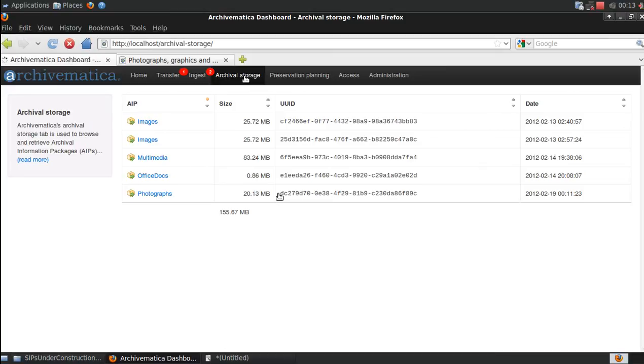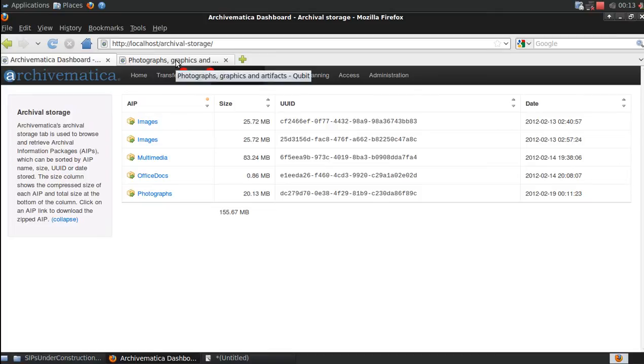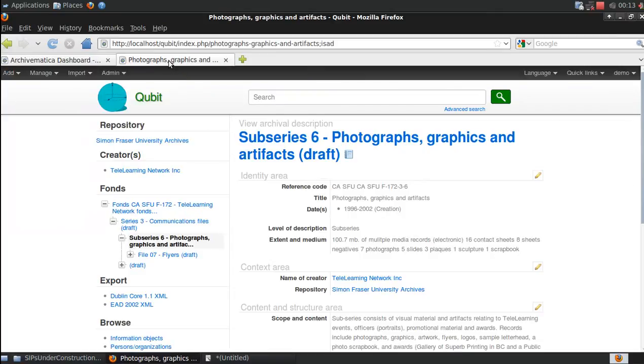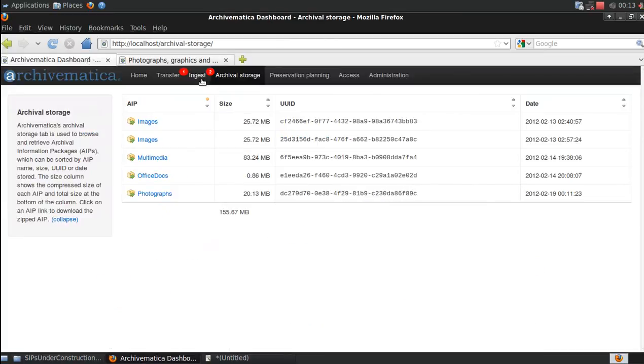This is the Archival Storage tab. And it shows you the size and UUID for any AIPs you create and the date you created them. It's used to browse and retrieve archival information packages. And let's see. Just waiting for our DIP to show up.